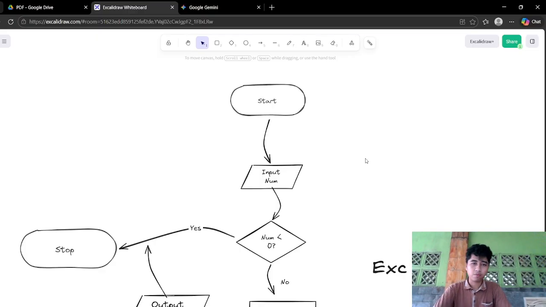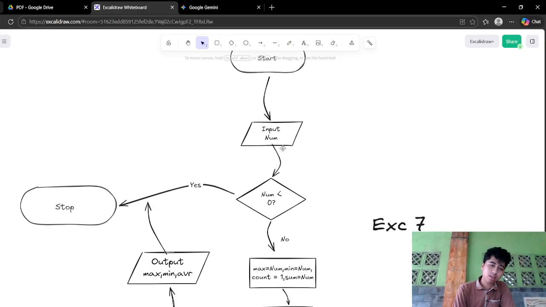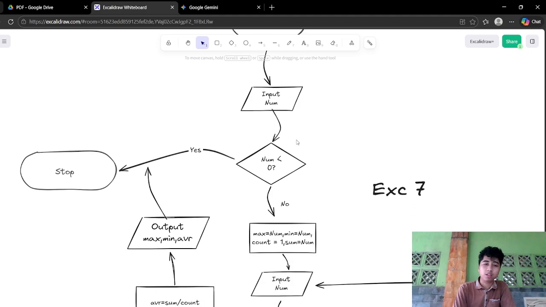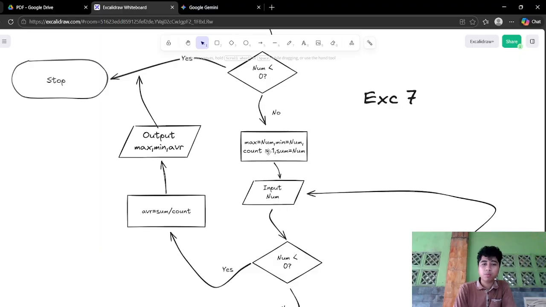Okay, so at first we make the start of the program, then input the number. After that, if the number is less than 0, then it goes directly to stop. But if no, if the number is not smaller than 0, then max will be set to the value of the number, and the minimum will also be set to the value of the number. Then the counter is set to 1, and the sum is set to the value of the number also.